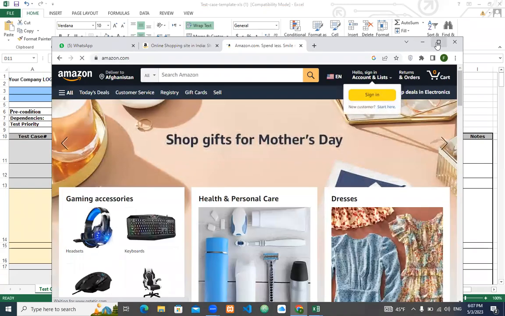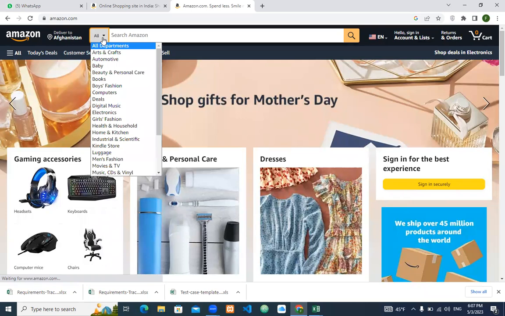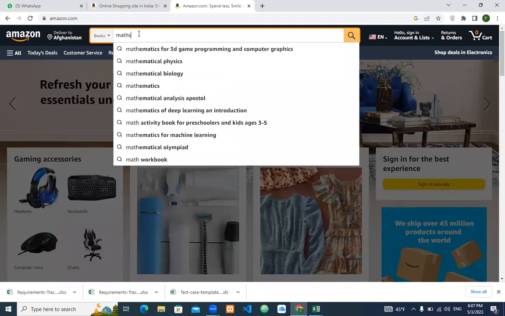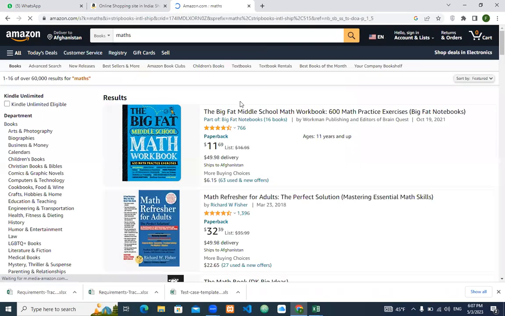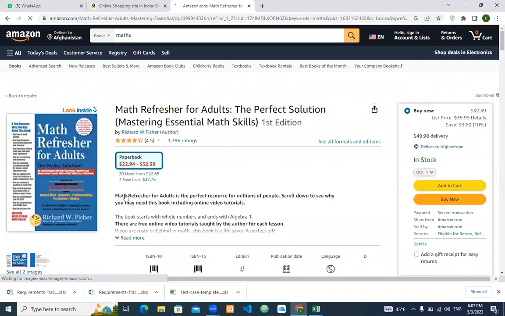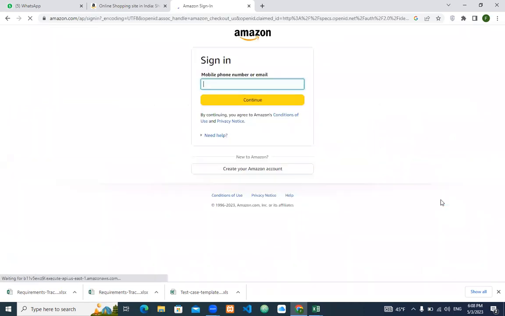Inside that, I maximize the screen. I click on the drop down list, select Books, write maths in the search box, and you find maths books. Right now click on the second card. When you click on the second card, you will face that page. After that, click on Buy Now. Whenever I click on Buy Now, the Amazon page redirects me to the sign in page. So this is your test case.